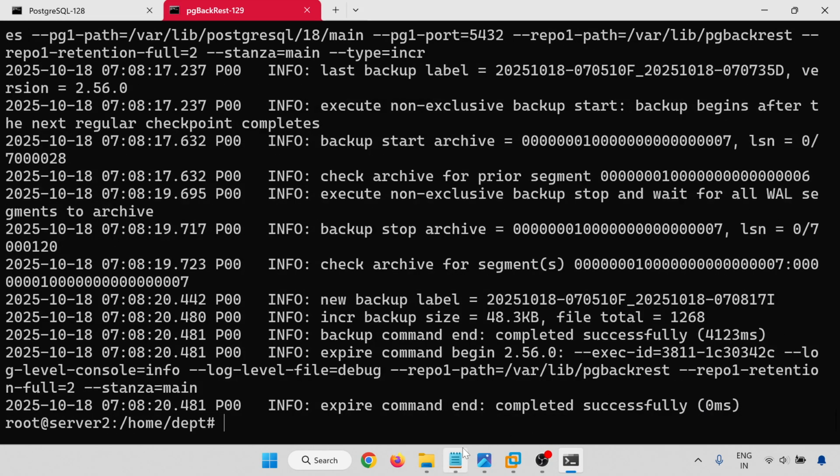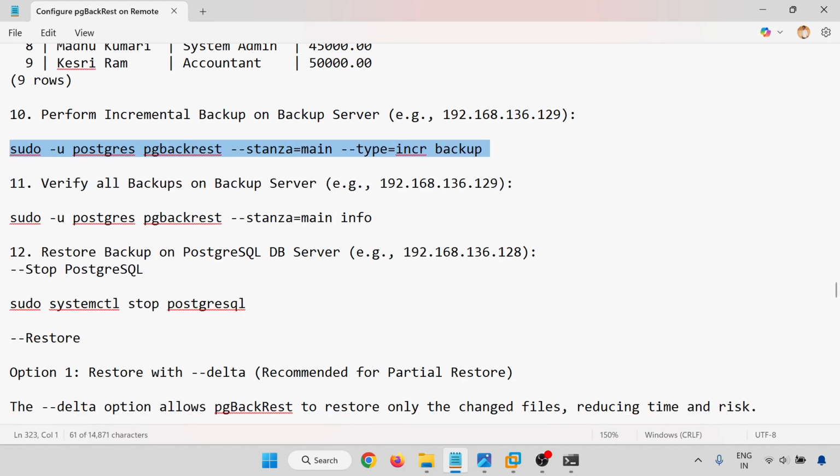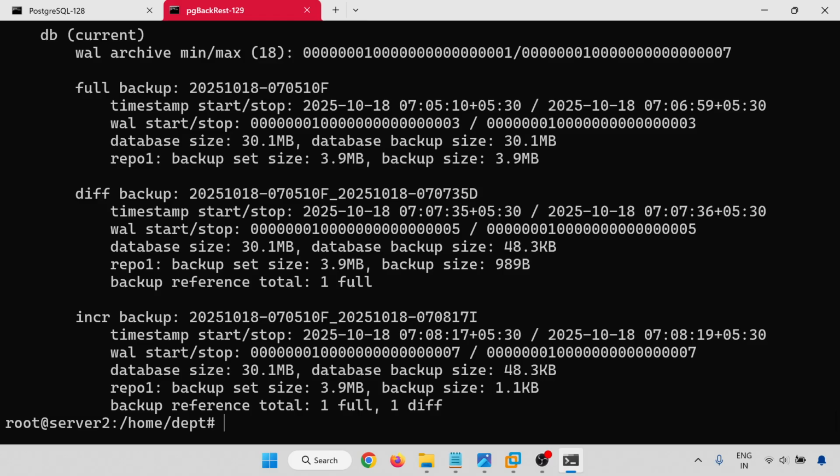So completed successfully. Now I'm going for the information. There is a full backup, differential backup, and incremental backup. The differential backup is dependent on the full backup, and the incremental is dependent upon the differential backup. So all the backups are related to each other. You can see there is a full backup, and it needs the one full and one differential.